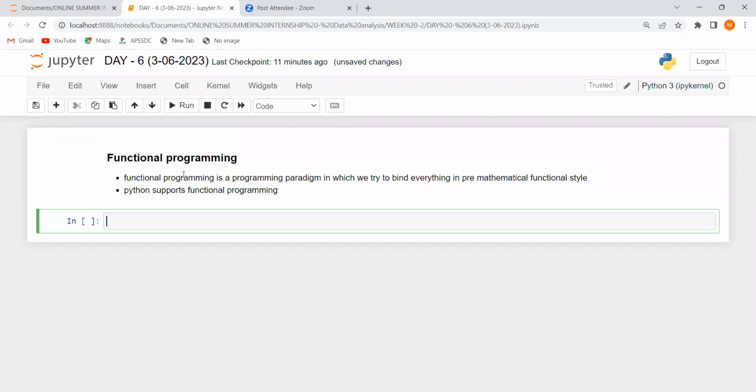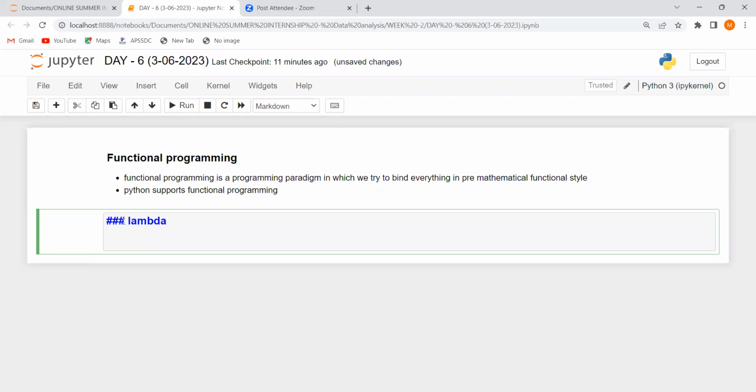Does anyone have an idea about lambda function? Respond once in the chat box. Lambda.